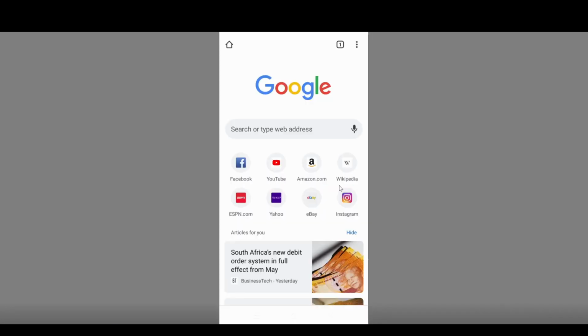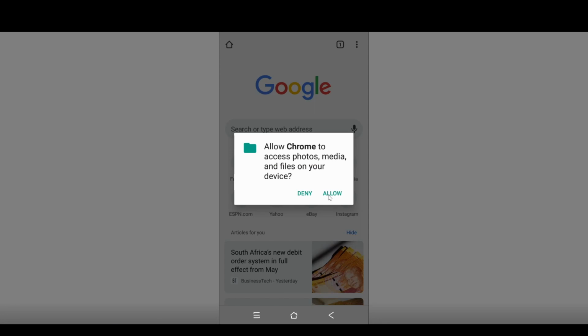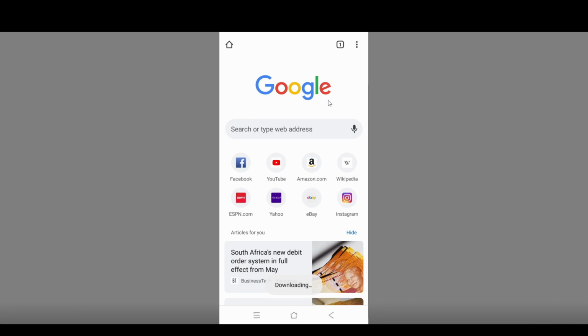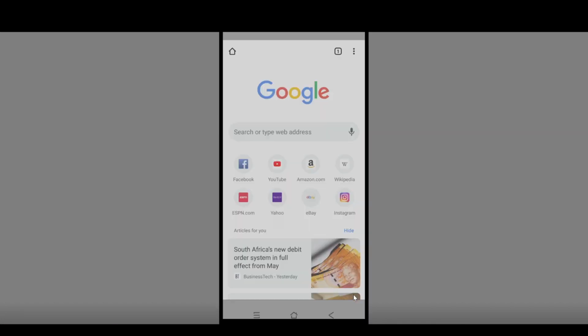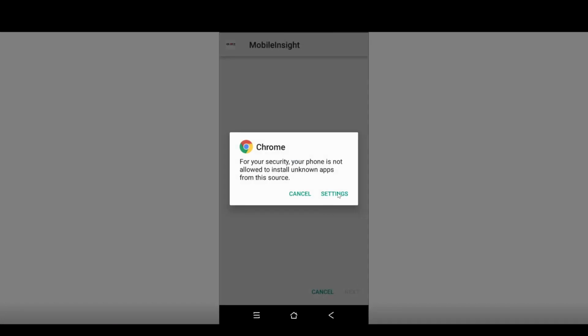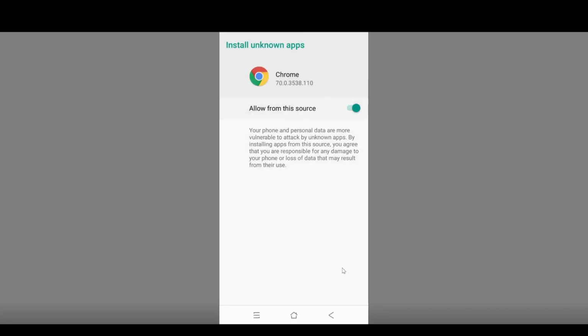It's going to ask permission. Obviously we need to allow this. There'll be two screens that ask for permission. Once we download it, it will download. Once it asks to install, it will also require permission. So just enable that.